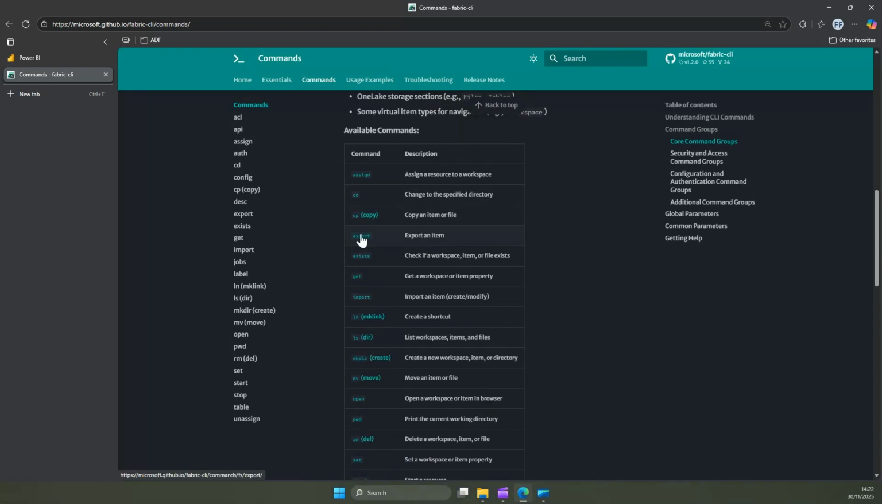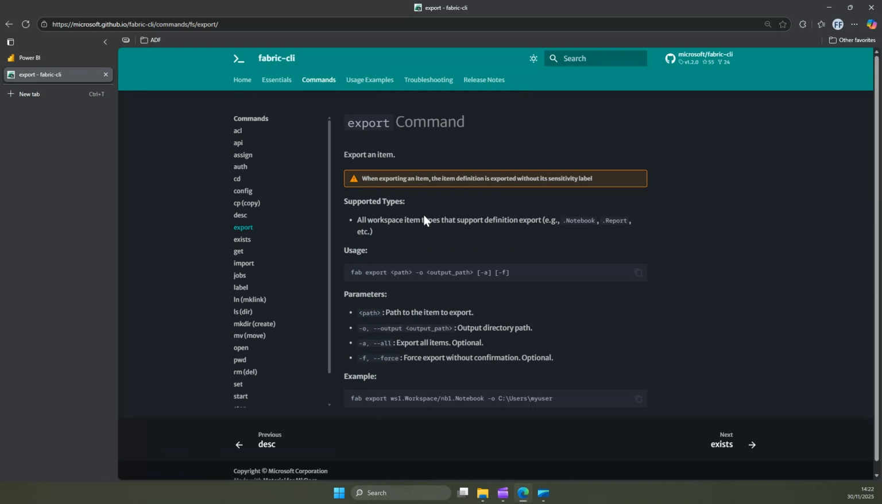So let's use export. Now, export can be used to export all workspace items that support the definition for the export, either your notebook, your report, your real-time item. And this is how to use it.